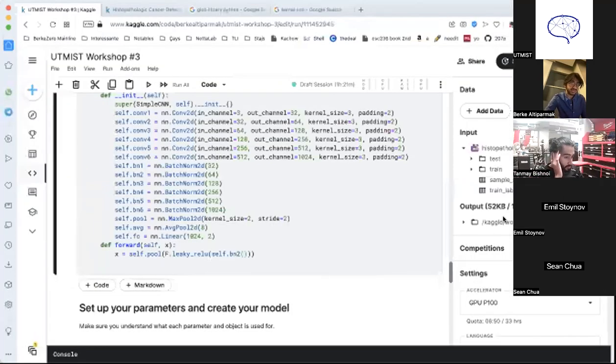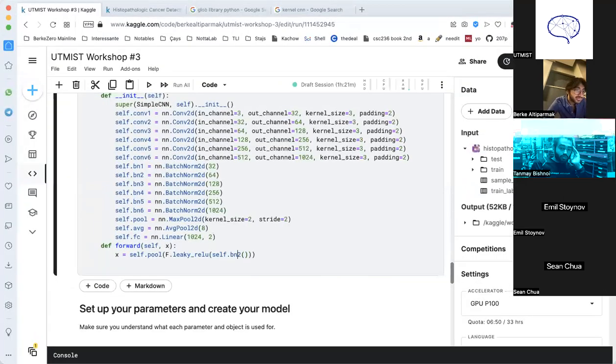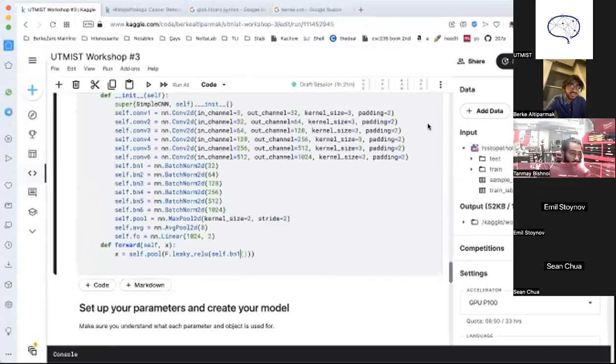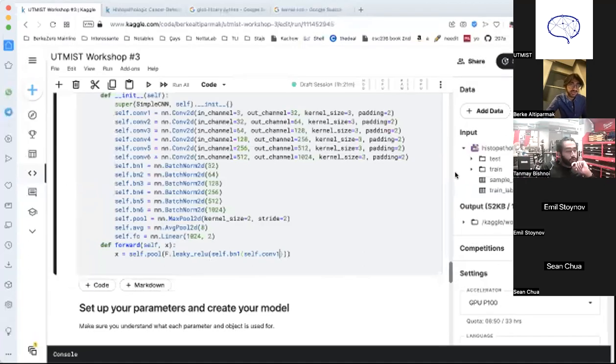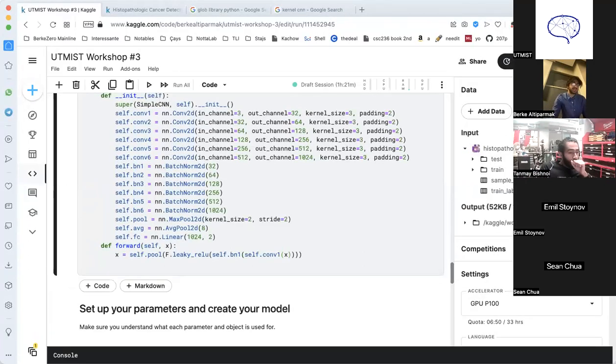And that takes in, oh wait, we are taking the first one first. Why did I stop on a second? We are taking the first batch normalization, and then that takes in the first convolution layer. First convolution layer, and that takes next.